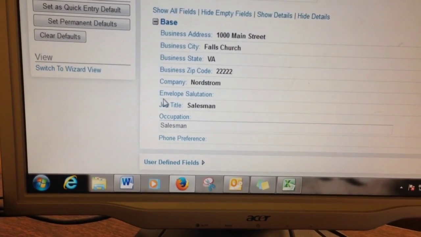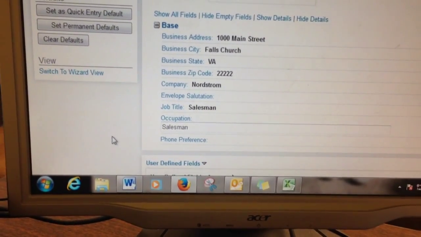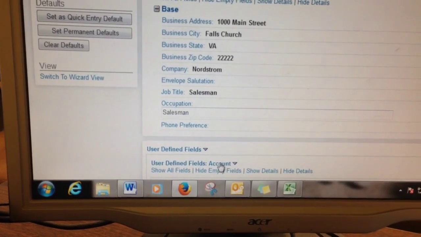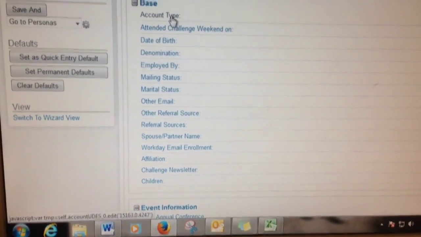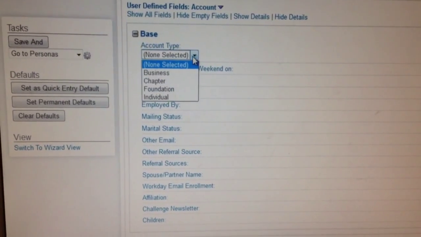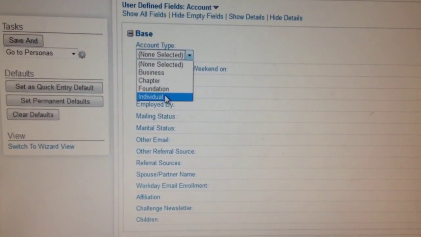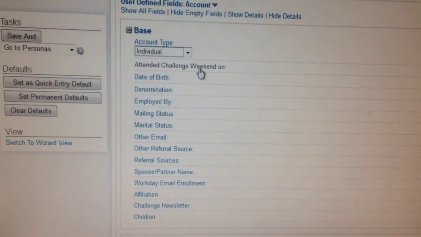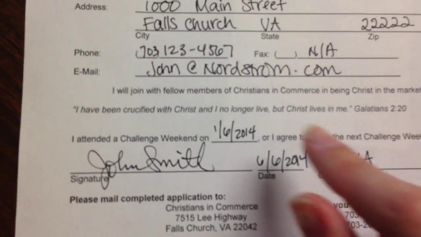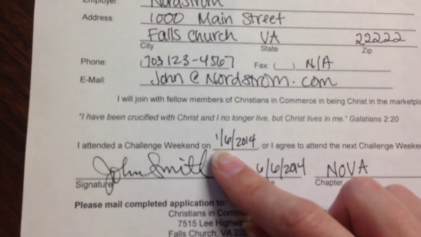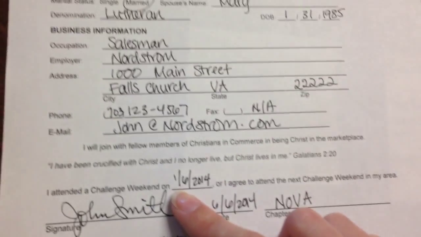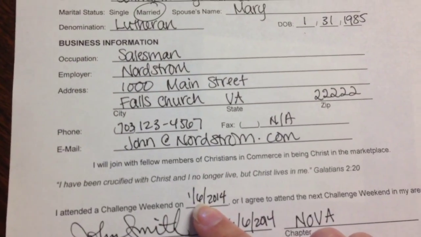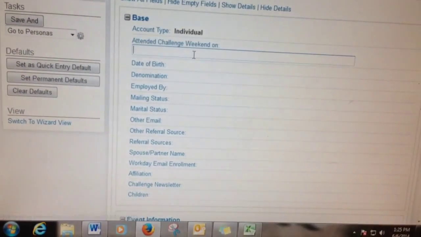User-defined fields. Account type, you're going to say individual, because it's a person. That's pretty much always what you're going to select. Attended a challenge weekend on, did he fill out that part? Why, yes he did. Now, you won't always get a form that has every single thing filled out the way I have, but you just fill in whatever you have. So, January 6, 2014.